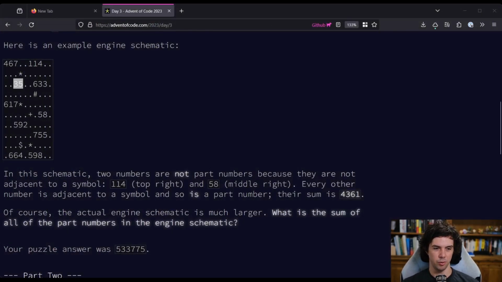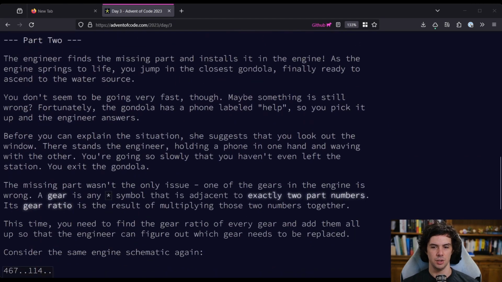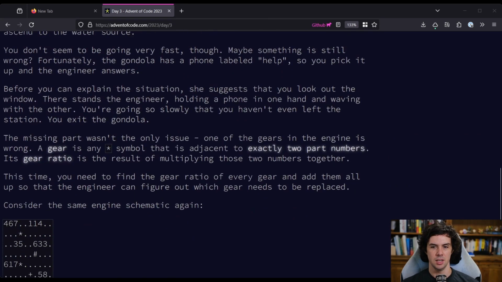So fairly straightforward. We just loop through, we do a bit of a surrounding area check, and we then report that total. Now having a look at part two, the difference here is that these asterisk symbols are not just any old symbol anymore. They're treated as a special type of symbol called a gear, and they're adjacent to exactly two part numbers. Sorry, they're a gear if they are adjacent to exactly two part numbers.